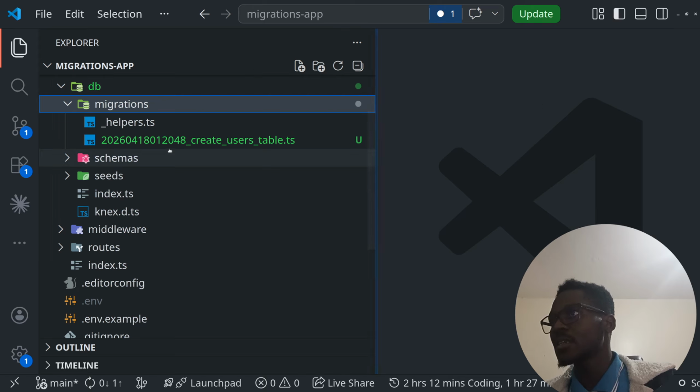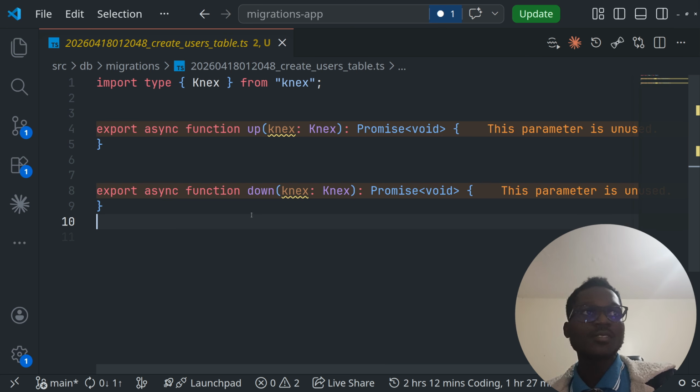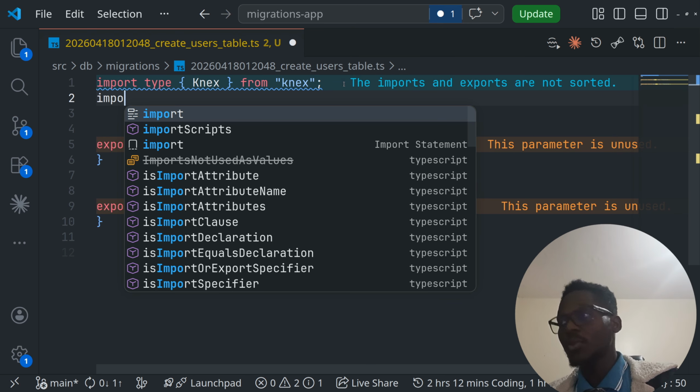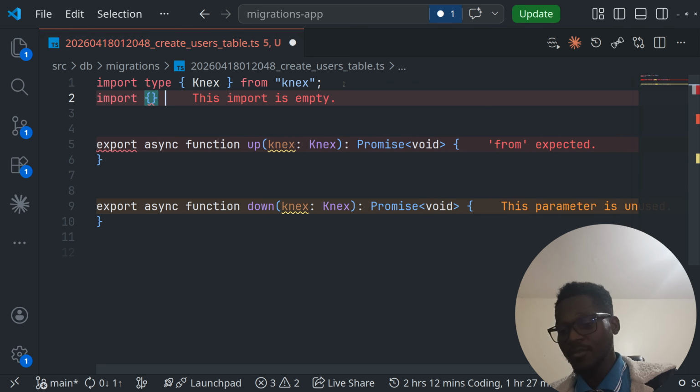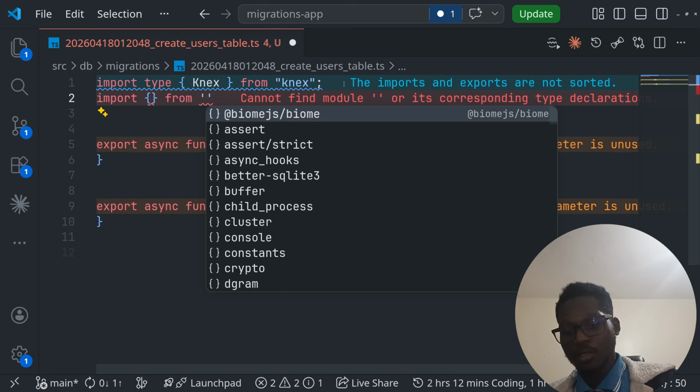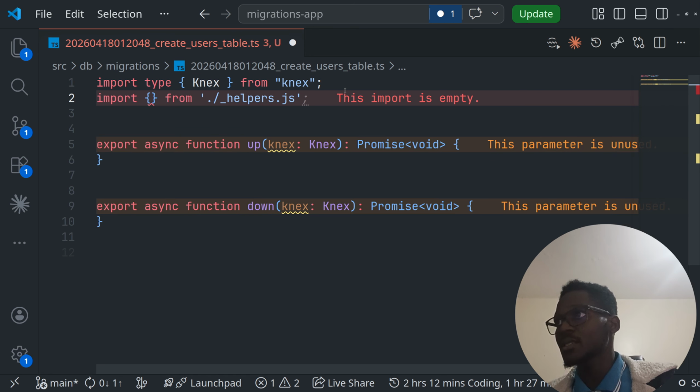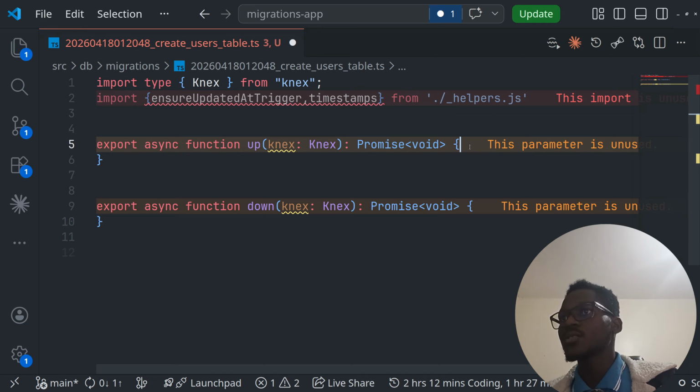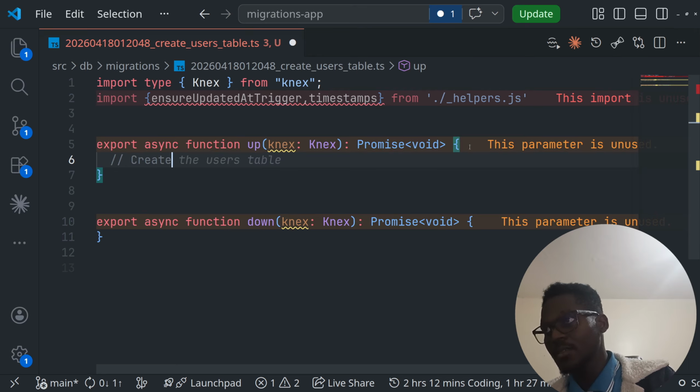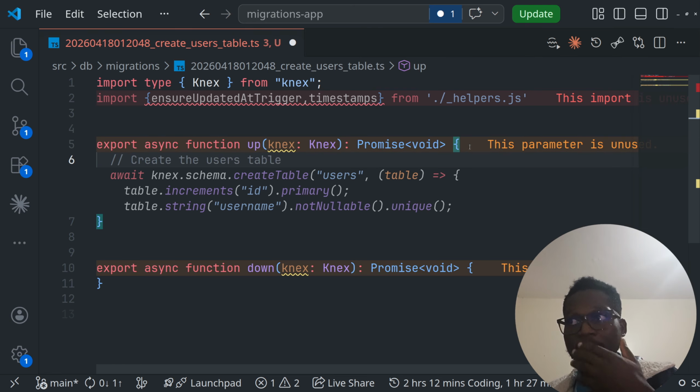This file is called this. Okay, if we open it, you'll see we have these up and down functions. Then I'll just need to import my utilities from helpers. Yes, this will help me a bit. So in the app, this is now where we need to create the table. So create users table.